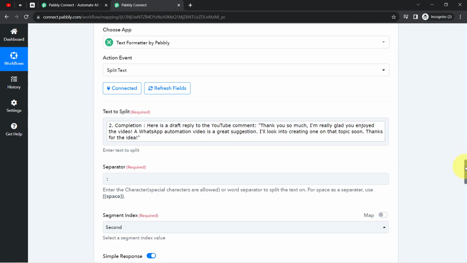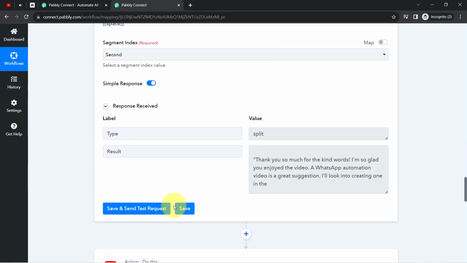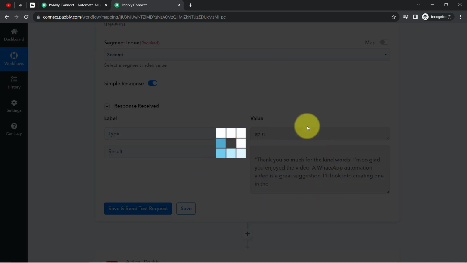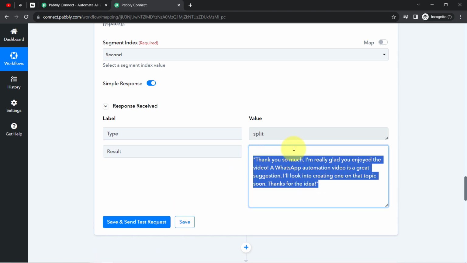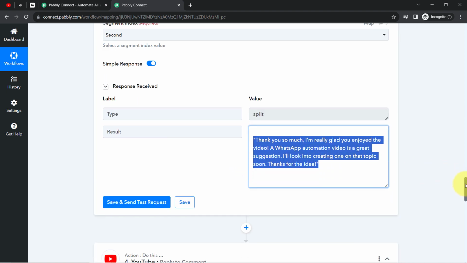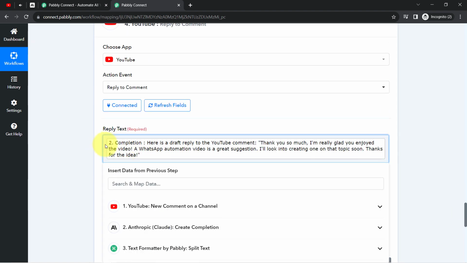Scrolling down, and I'll click on this connect button. I'm really sorry, I'll click on the save and send test request button once again, so that I can get the split content once again. So yes, the response is received. So we have a full comment without any extra sentence, and now finally I am going to map this particular reply.